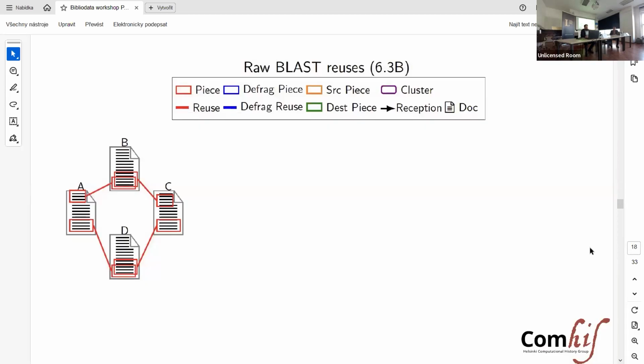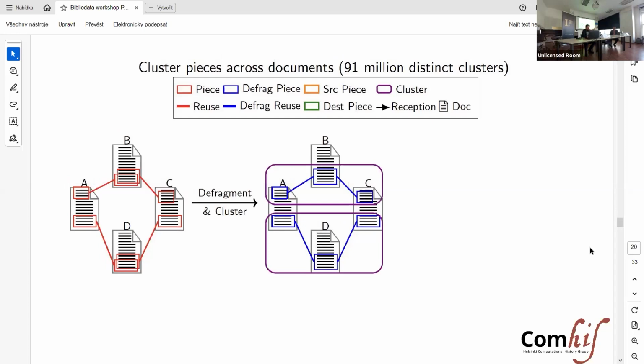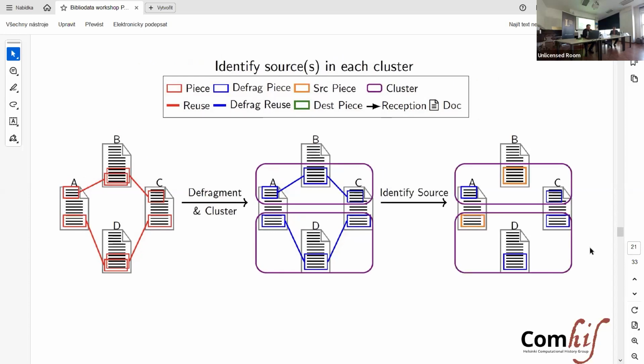So just to explain, what came out of the pipeline is 6.3 billion overlaps. And what you can, of course, guess is that there's a lot of noise there. So there was a defragmentation process that had to be done. So then we got to about 1.1 billion fragmented pieces. And from there, after clustering the pieces across the documents, we then had 91 million different clusters. So one text reuse that goes through many documents. And then there was, of course, identifying the source where it starts.